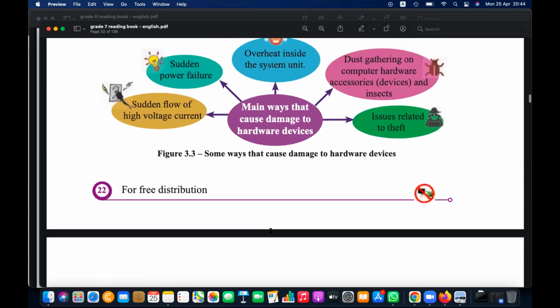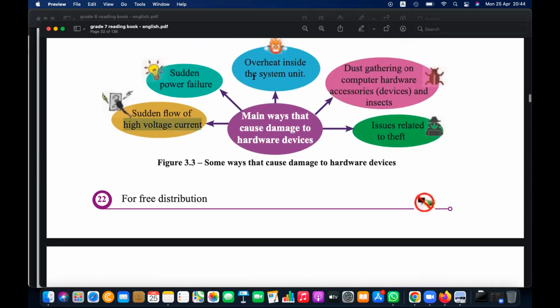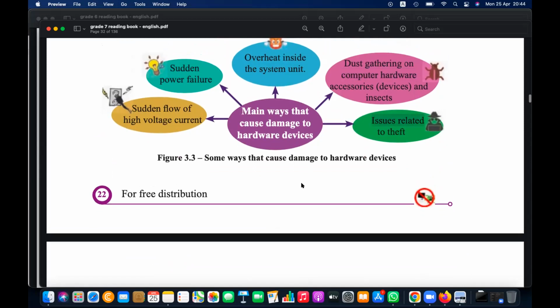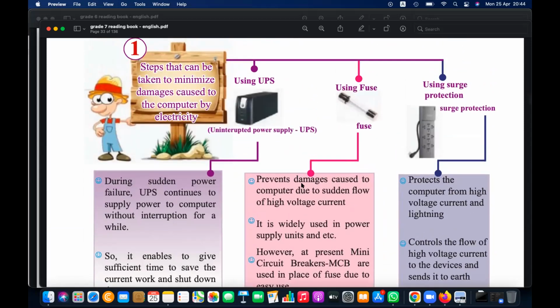So here we learn about sudden power failures, voltage surges, overheating, dust and pollen, insects, and theft. These are the issues we discussed. We also discussed solutions like UPS and fuse, which are common solutions to these problems. UPS protects the computer from power failures because it will give you backup time to save your data and shut down. So it's giving you a backup time.